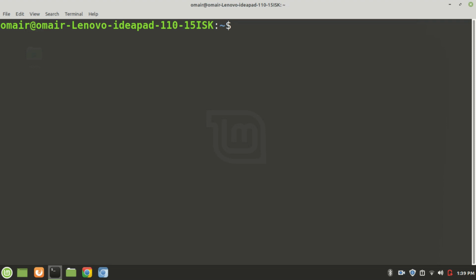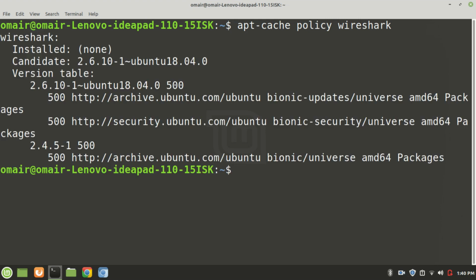Open up the terminal. Now type in apt-cache policy wireshark. Look at the candidate version. It says 2.6.10. Now keep that in mind. We'll be comparing that to the latest version available from the official website of Wireshark. See for yourself how old the version you're currently pulling from the repository is.